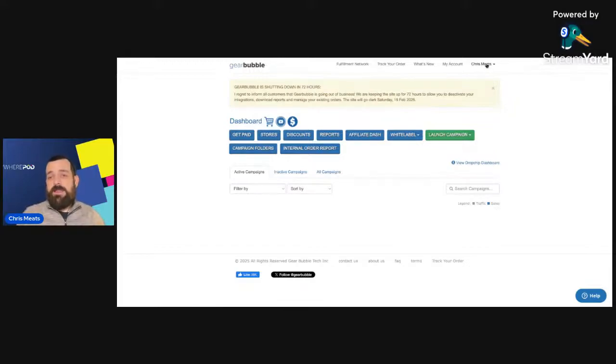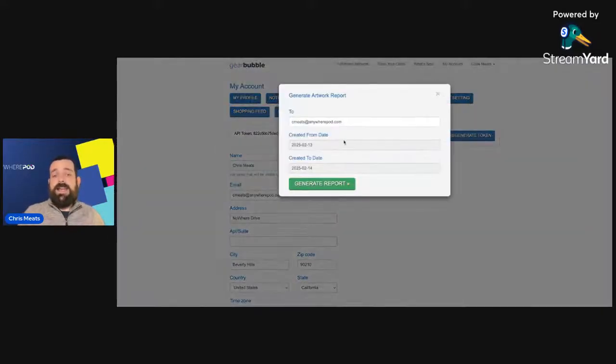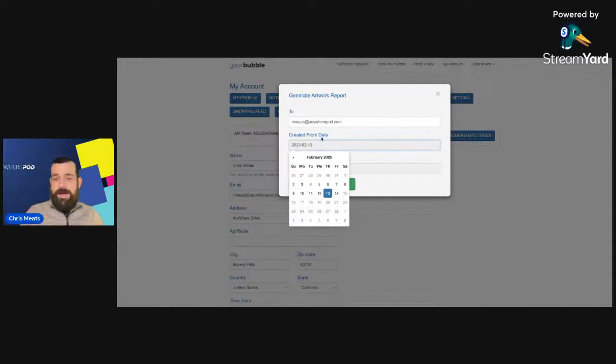If you come up here in the top right, click on your name and then go to settings, you will see right here where it says artwork report. If you click on that, it's going to ask for an email address and a date range. I did play around a little bit with going really far back on this date range, and I was able to go pretty far back. One of the ones I did, I never ended up receiving. So you may have to do this in batches if you've been with Gearbubble for a long time. It does look like it is date based, so you will need to adjust that.